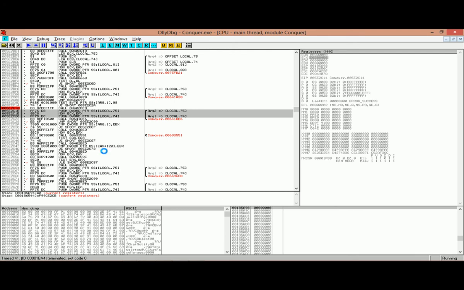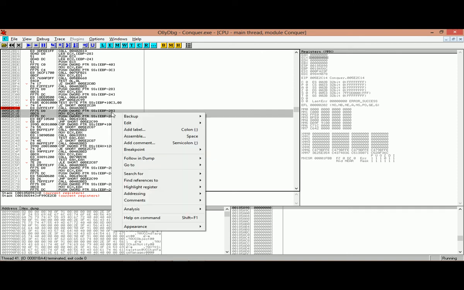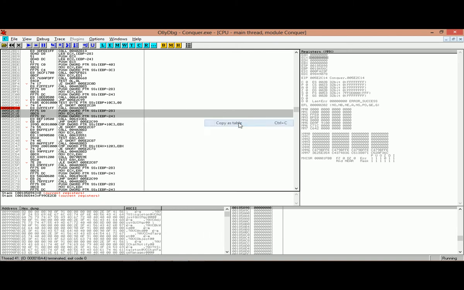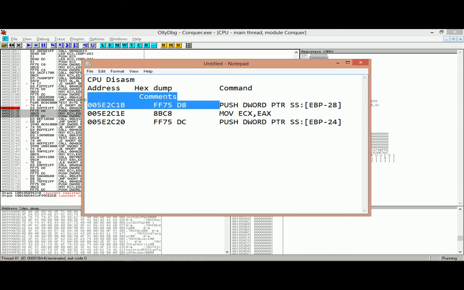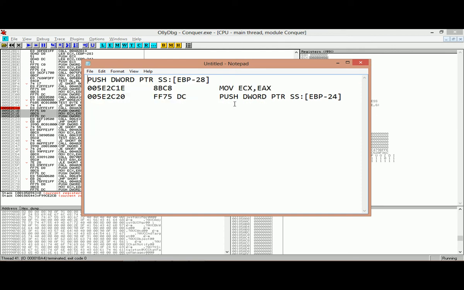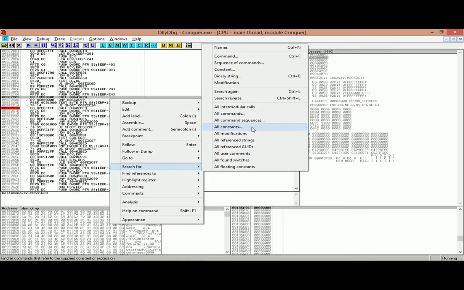I'm going to hit Control A and space right away, and you'll see the argument text is gone, and I can see EBP minus 29 and EBP minus 24. So I'm going to be searching for these, but before I search, let's right click, edit, and copy as table, and I'm going to open a notepad and paste these into the notepad, clean them a little. I don't need the addresses for now, I just need the instructions, and I'm going to try and see if Ollie is going to help us today.